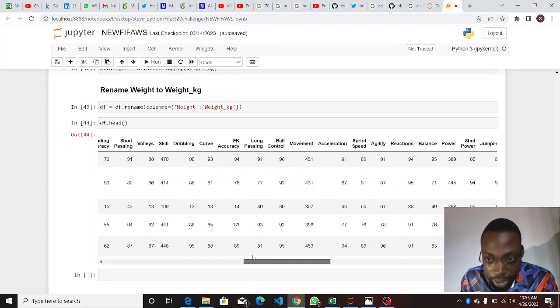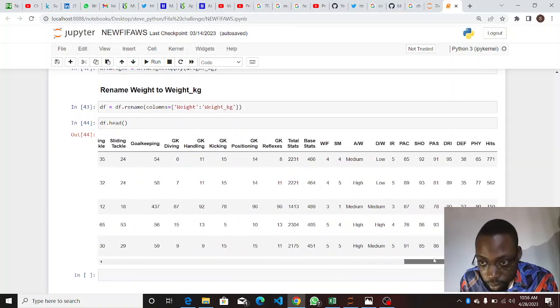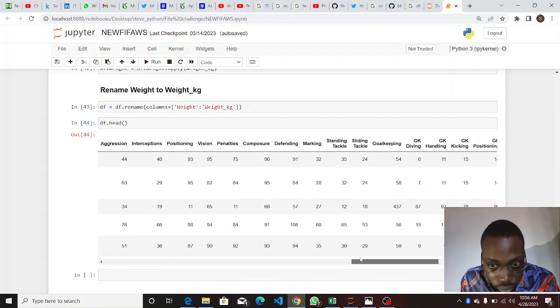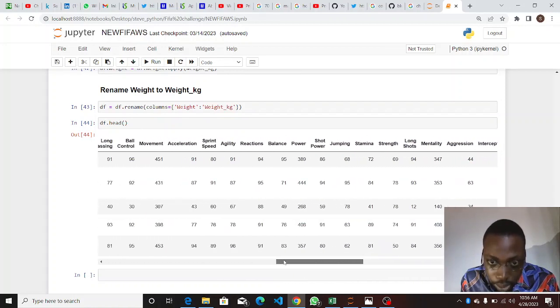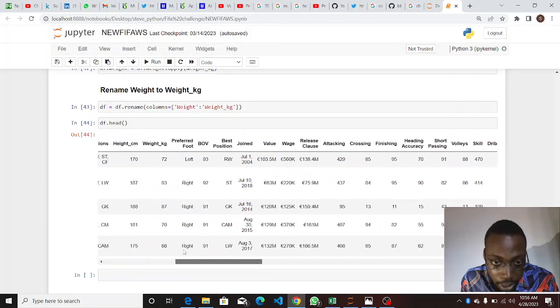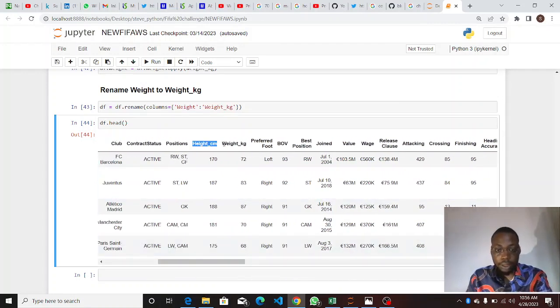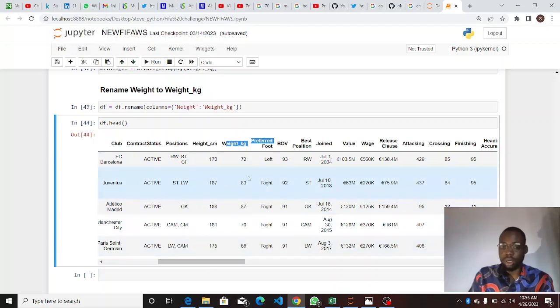Let's check the weight and height column. Aha, so this is it here now. You can see it, weight and height. You can see it now. Now it has a structured record.